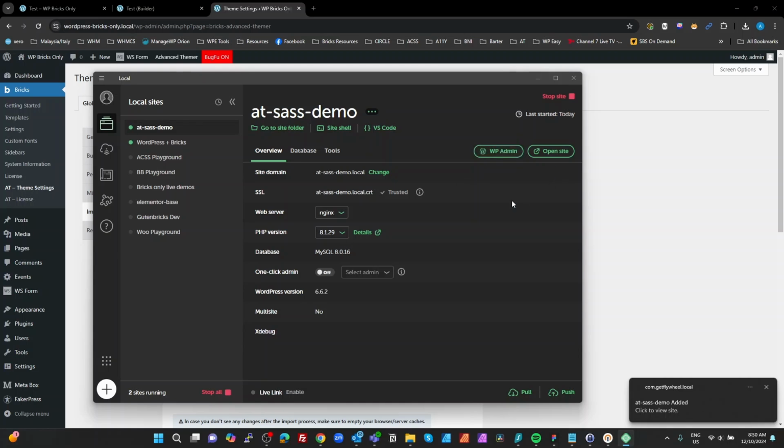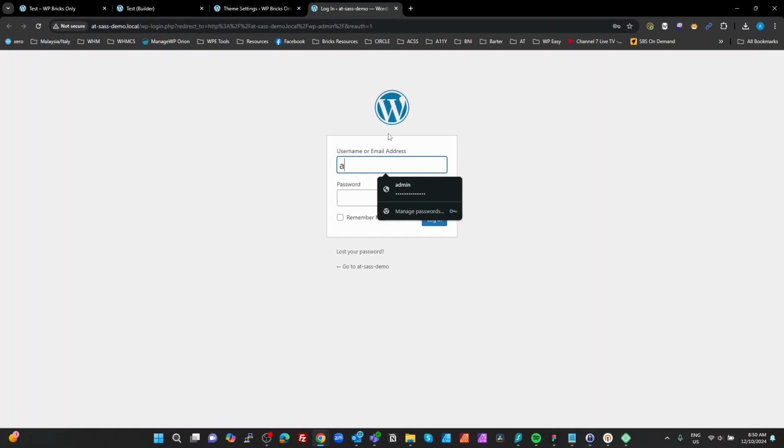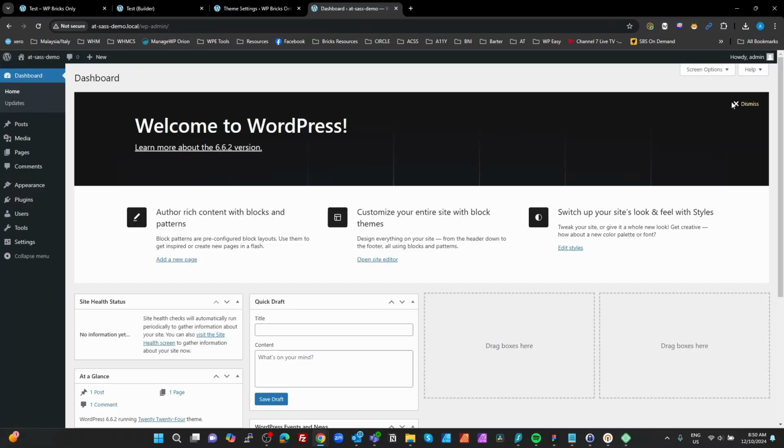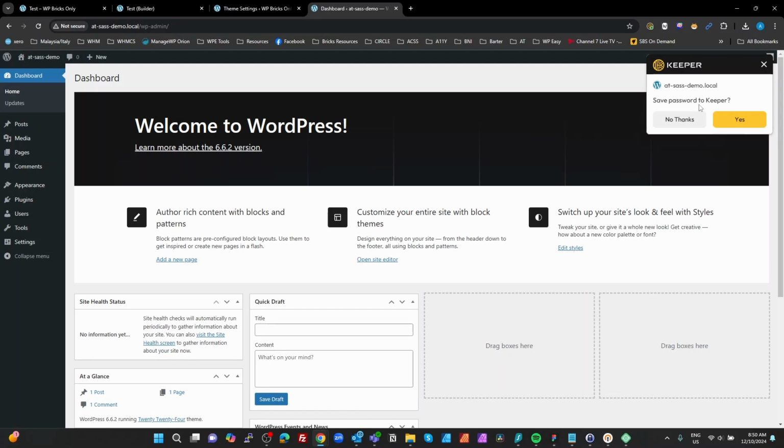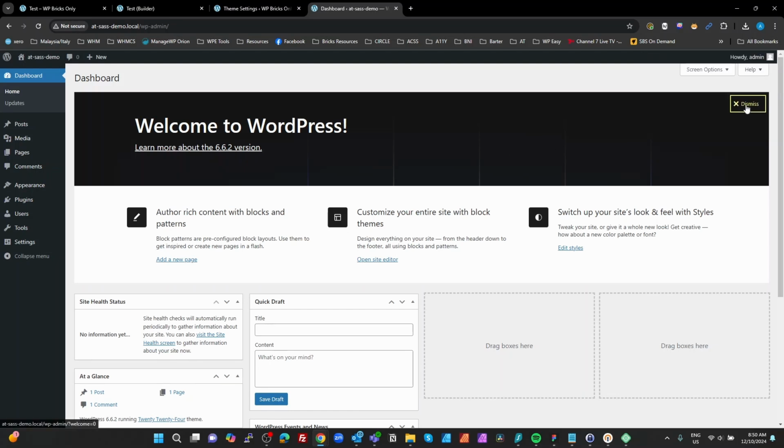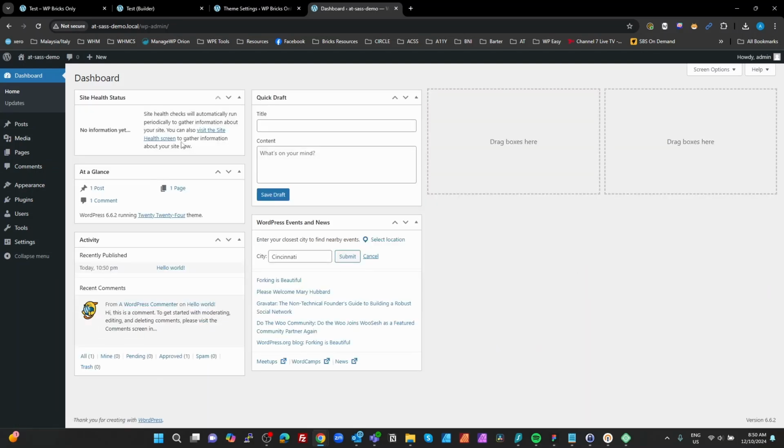All right, so open up our WP admin and log in. I'm going to get warnings from things because I'm not using SSL. So as you can see, absolute vanilla WordPress installation. There's nothing. So we're going to install Bricks.